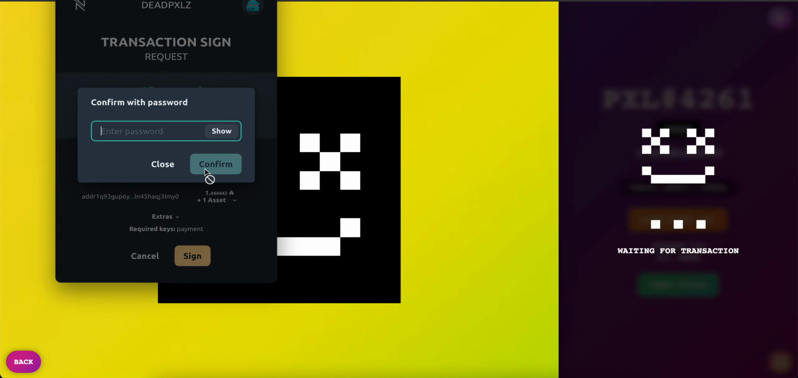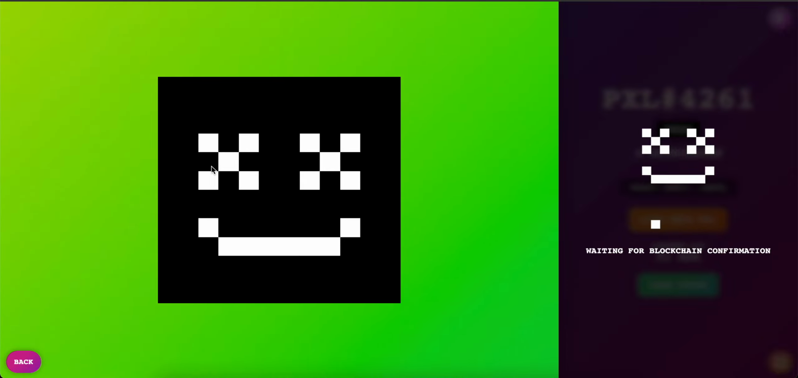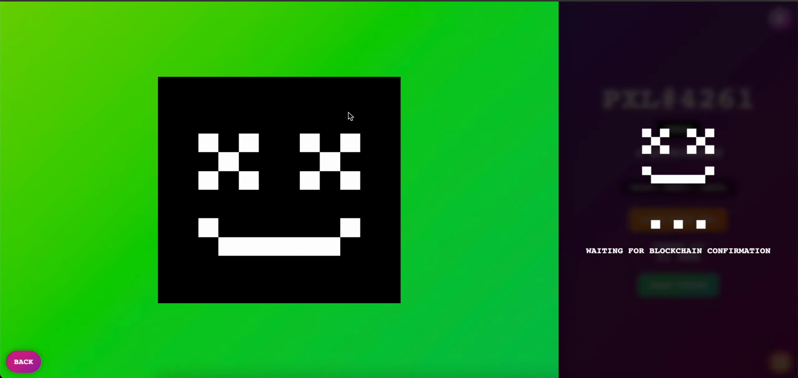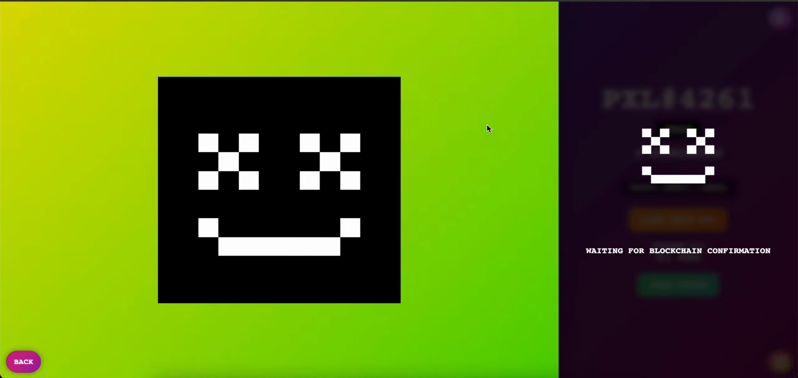So let's go ahead and accept this bid. Let's confirm. And let's wait for blockchain confirmation. You're going to see that the view is going to update, and we're also going to get a ding notification, just telling us that this pixel sold for 50 ADA or 51. It usually takes about 10 to 25 seconds, depending on current blockchain congestion. But at some point, it will go through.